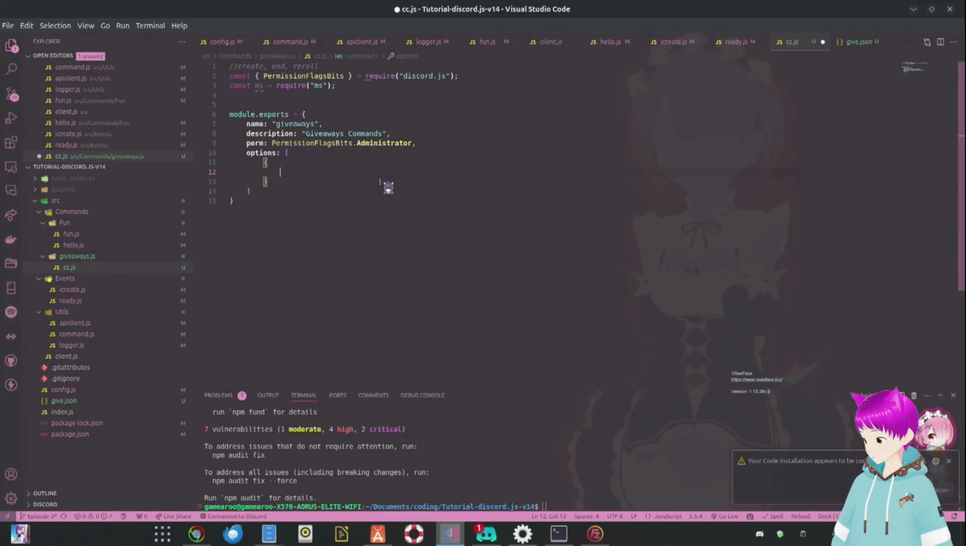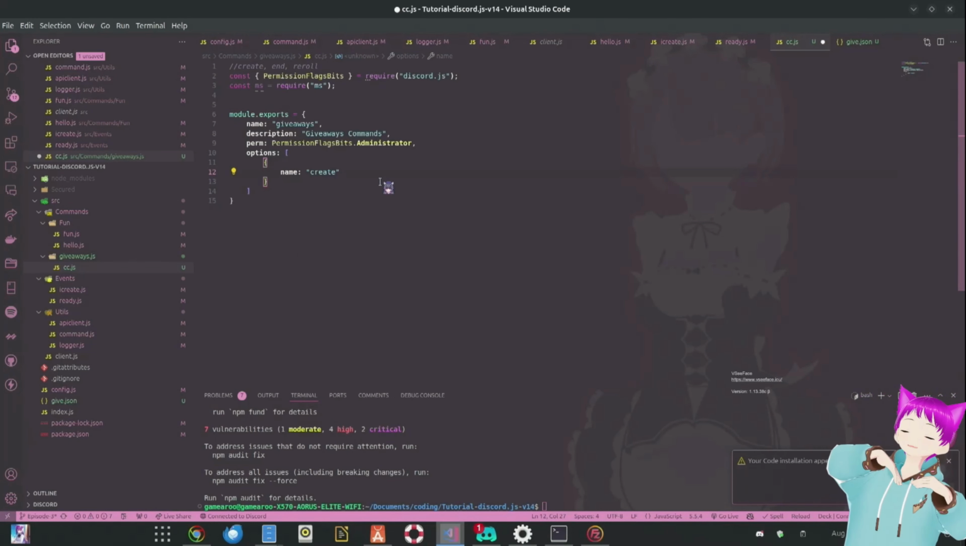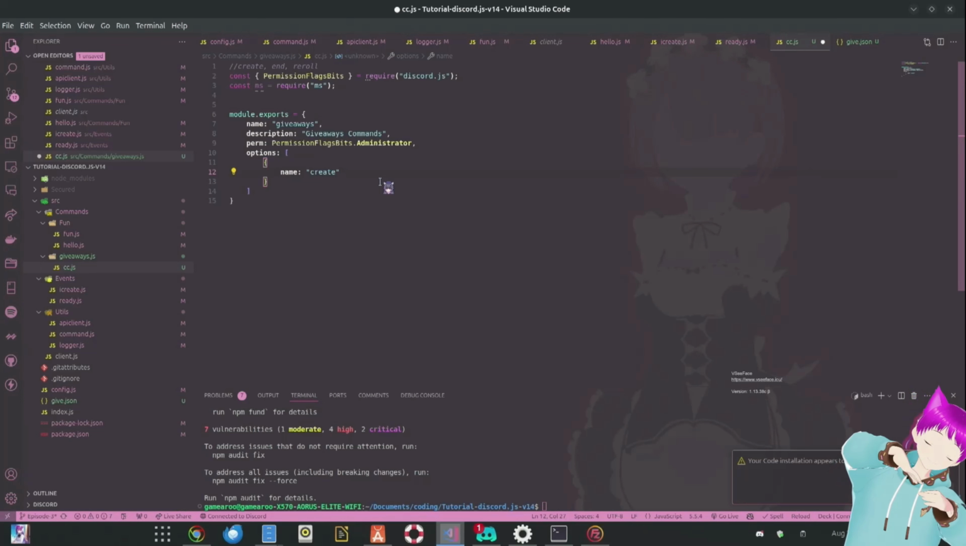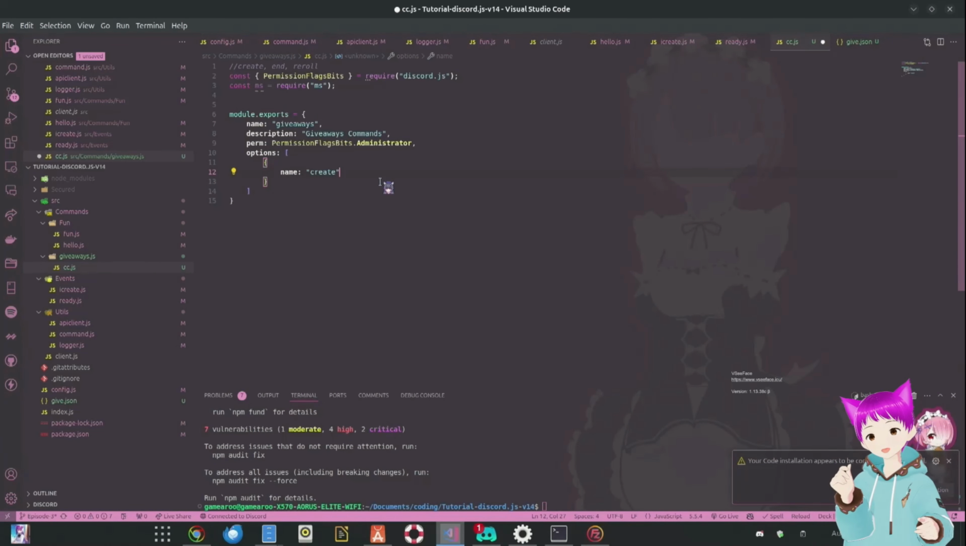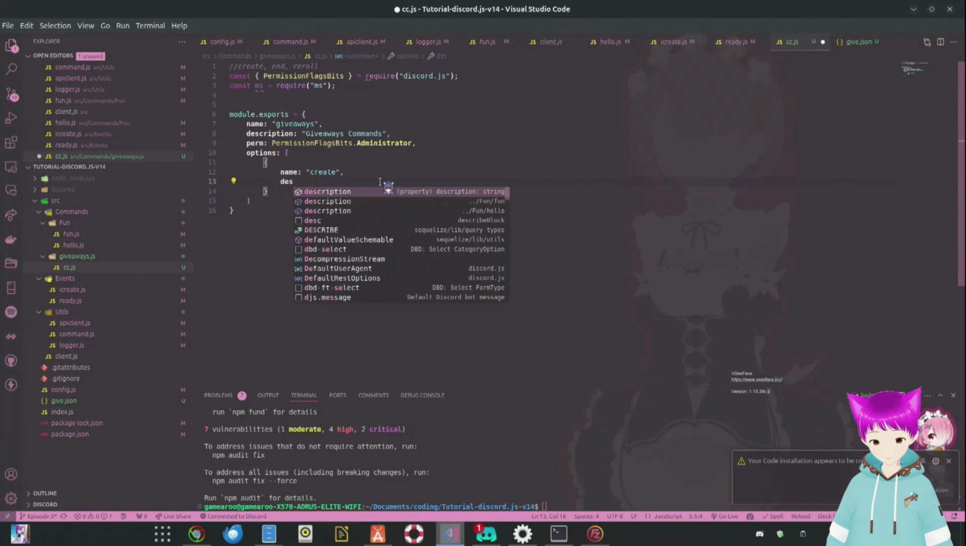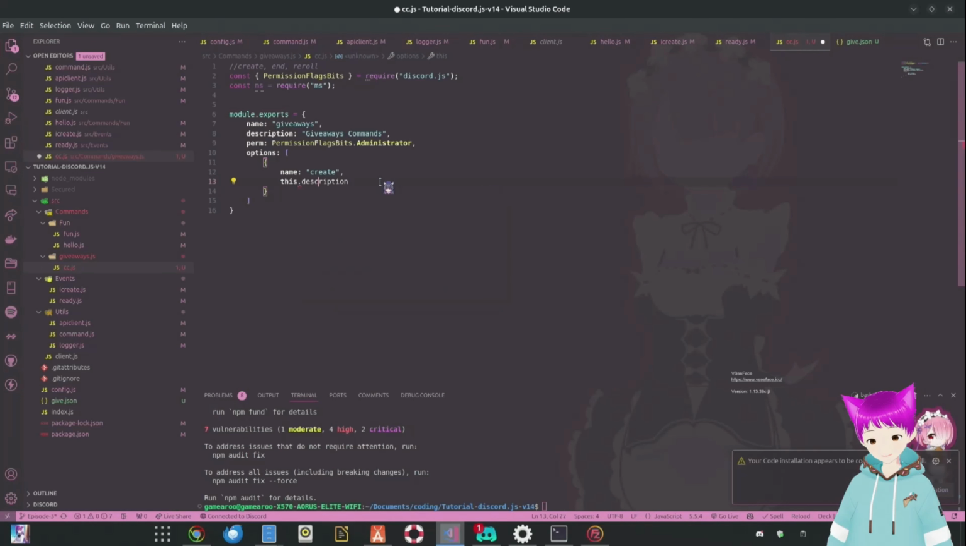The first object, we're going to say name: create. Because we're creating our function here for our command for the create, so that way they can create the giveaway. The description for this, again, don't let it autofill too much. If it does, delete where it autofills. Alright. We're going to create a giveaway. That's the description for this one.